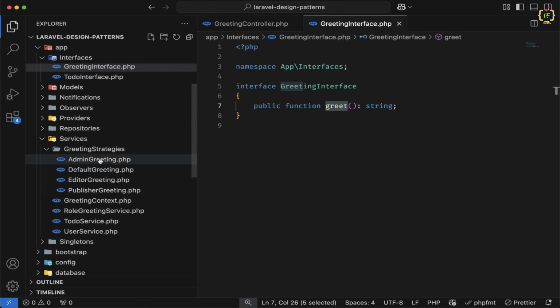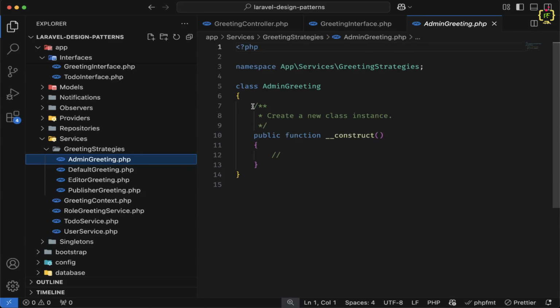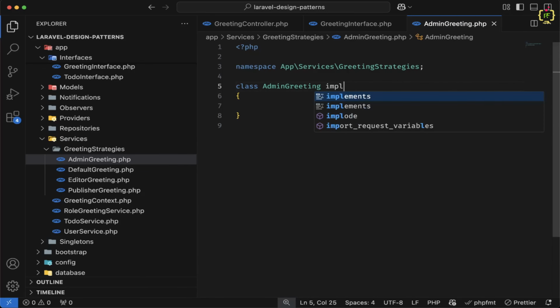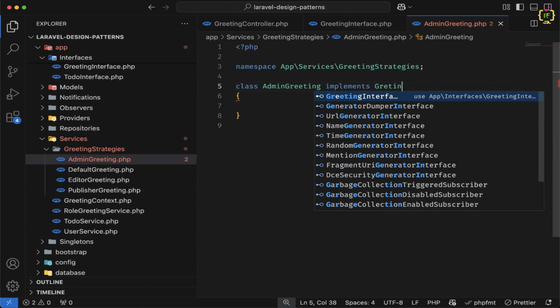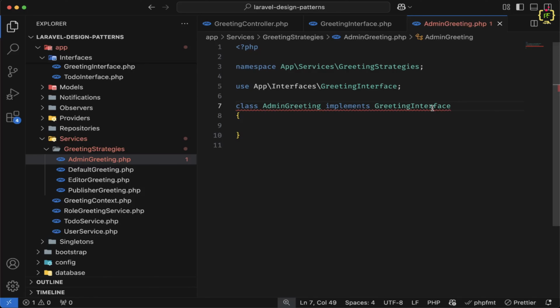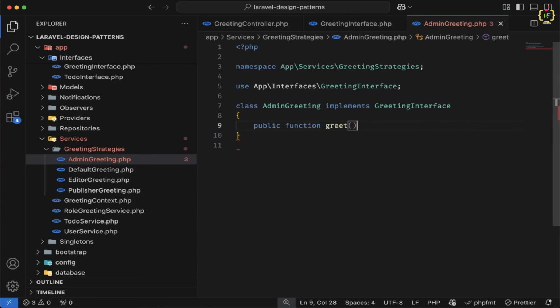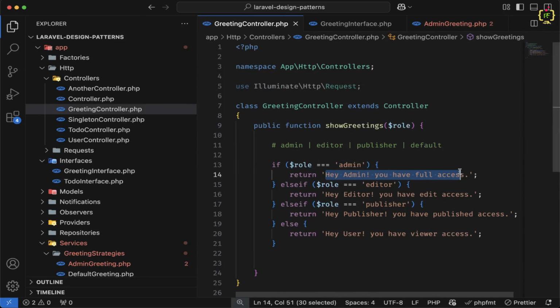Now we will have to implement this method inside the services greeting strategies. So let's start with the admin greeting. This constructor is not needed, so I will remove this constructor from here. And firstly we will have to implement that interface here. So I will use implements keyword, and this will implement the greeting interface. Now based on that greeting interface method, we will have to implement that method here. So we'll write public function greet, and this should return the string. So here we will return the message, hey admin, or we can simply copy that message from here.